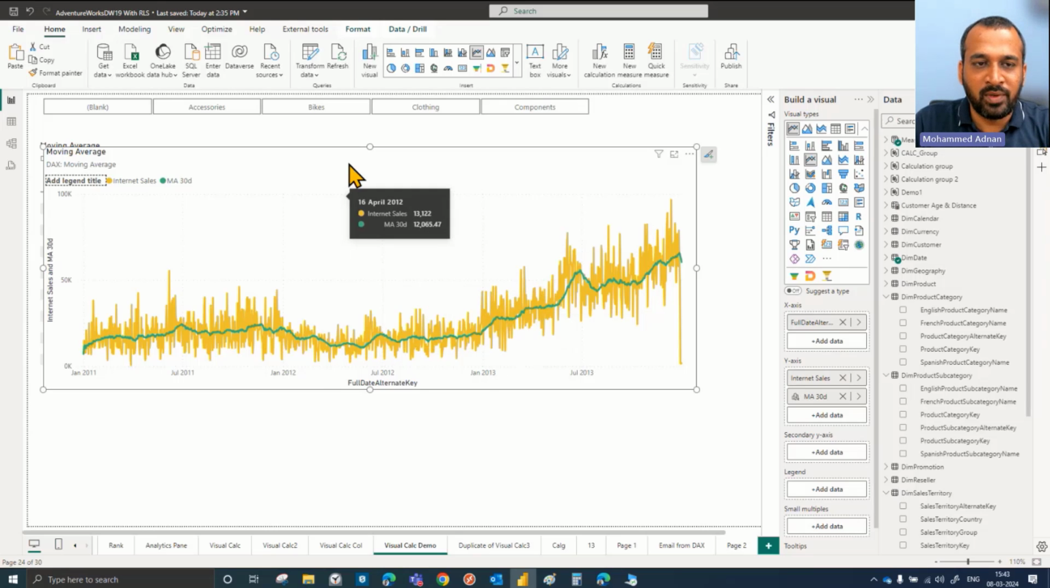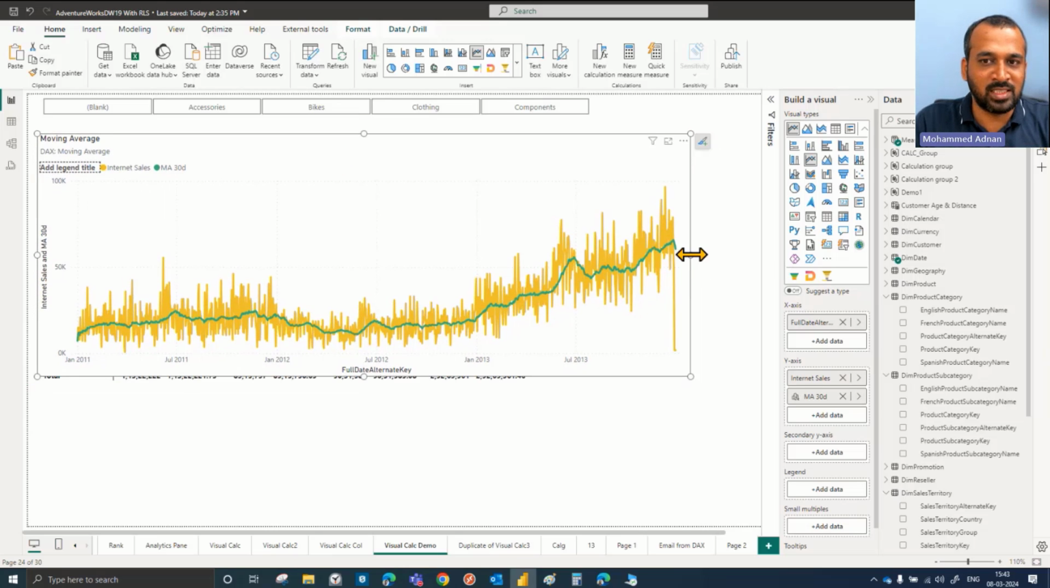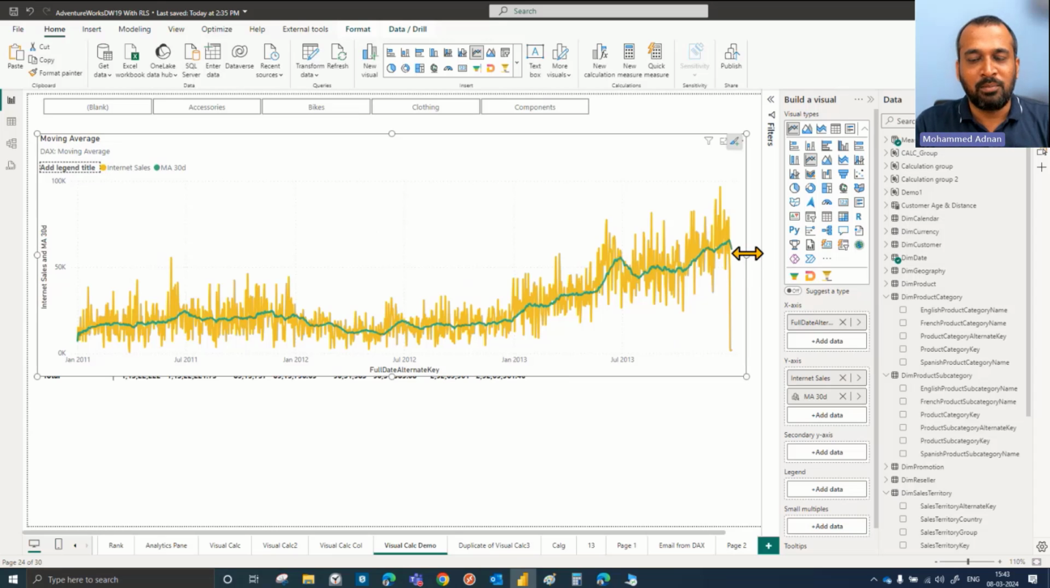That is the usual way. If you have a requirement to calculate the moving average, then you have to write multiple DAX functions as in regular DAX. But in a visual calculation, it is as simple as that. Just click on this icon and then click on edit calculations.